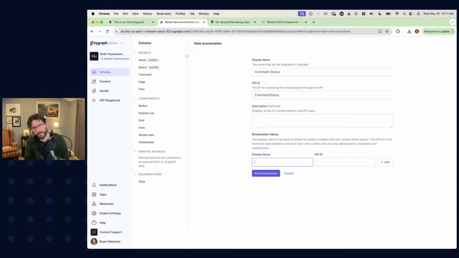So we'll have display name of comment of just approved. We will have declined. And we will have waiting. Right, so we'll put it into waiting state, and then we'll have the ability to approve or decline. Let's see. This is probably a fine order. That's all good. So we'll add that enumeration in. You can see it will join over here in the enumeration section.